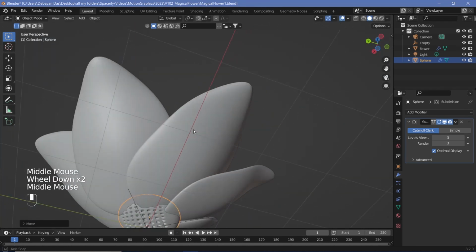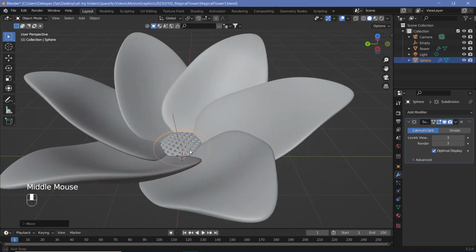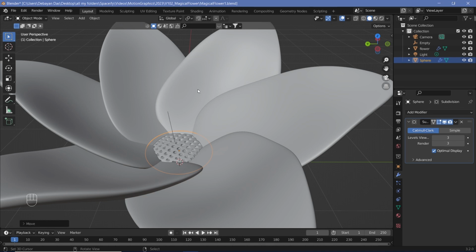And that is our ovary. So now from our ovary generally comes out a few stamen as well as the actual pollen tube. And generally a flower has about 5 to 6 stamen. So we're just going to go ahead and use some curves.